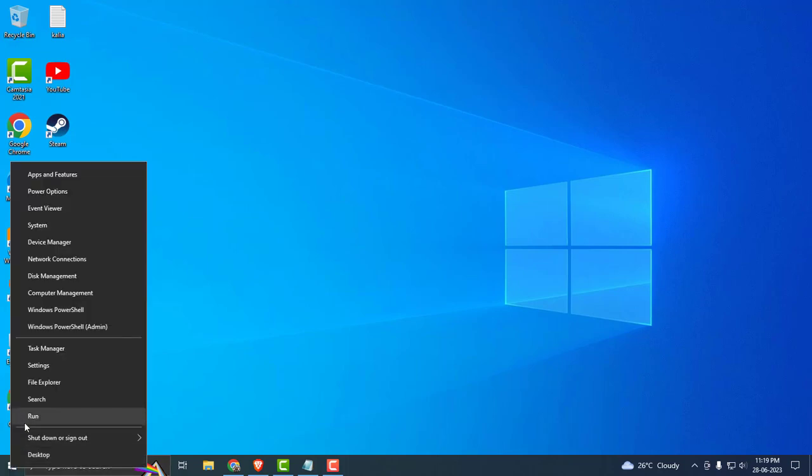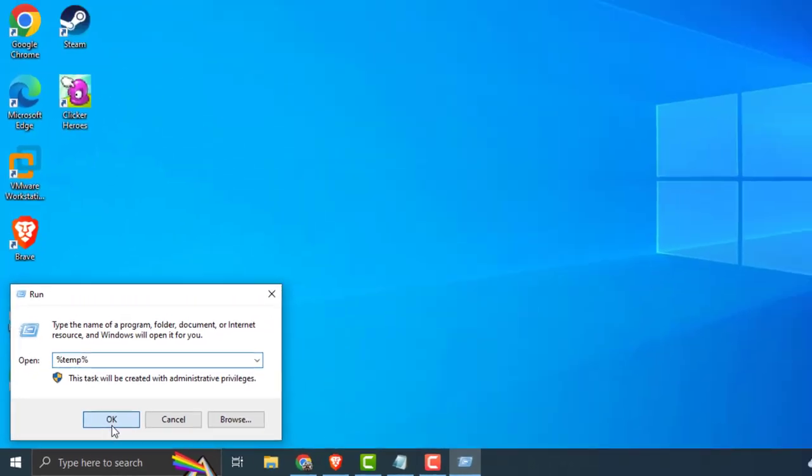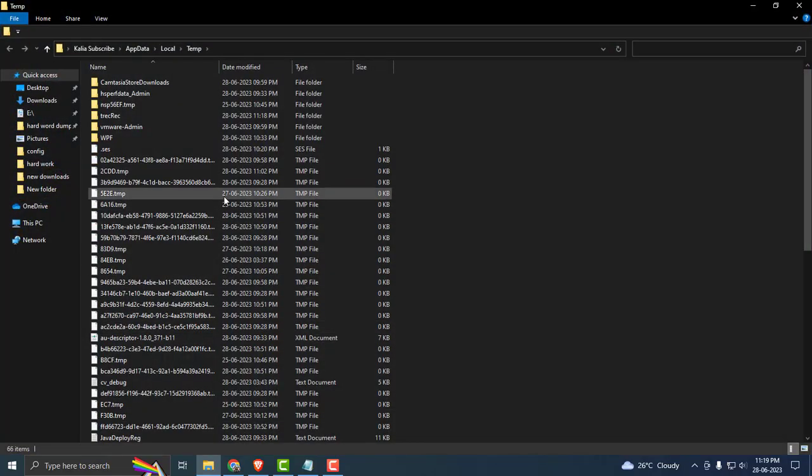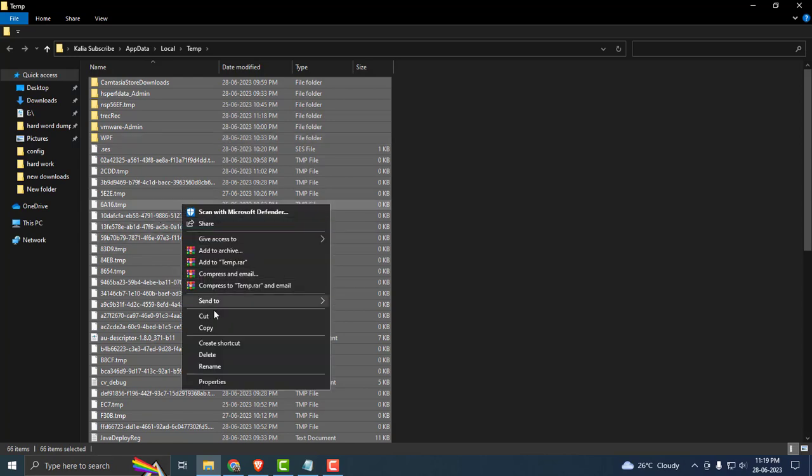In case this is not the problem, you just want to right click on the start icon, guys, and select run. In run you just need to type %temp%. After typing it, select ok and it opens up temporary files, guys. You just need to select any of these and press Control plus A to select all, right click on it and select delete.